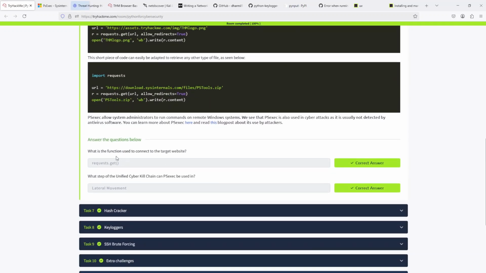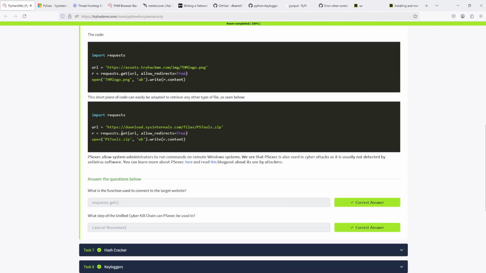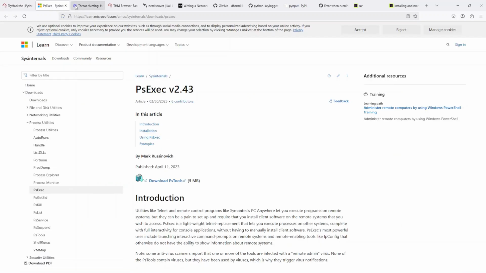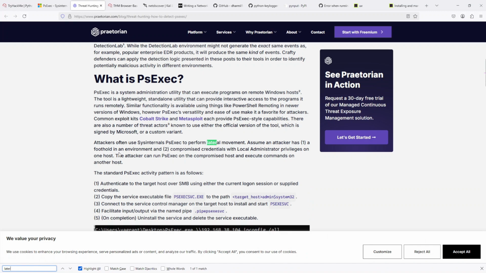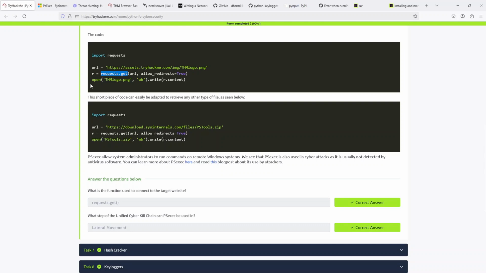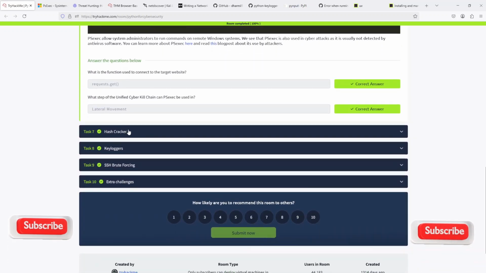So 2 questions here. What is the function used to connect to the target website? And we can see it here in code. And what step of the unified cyber kill chain can psexec be used in? So we can find that answer in the provided blog post. And let's proceed to task 7, hash cracker.